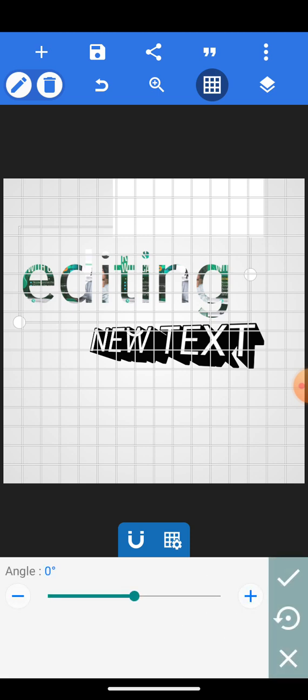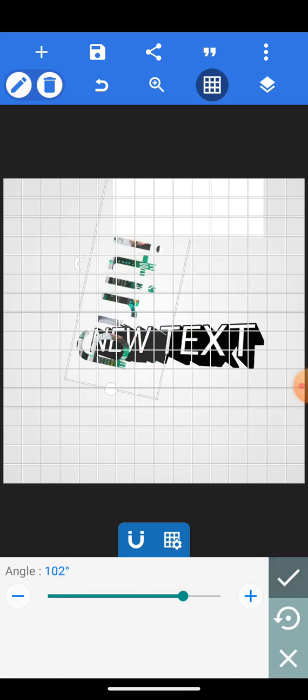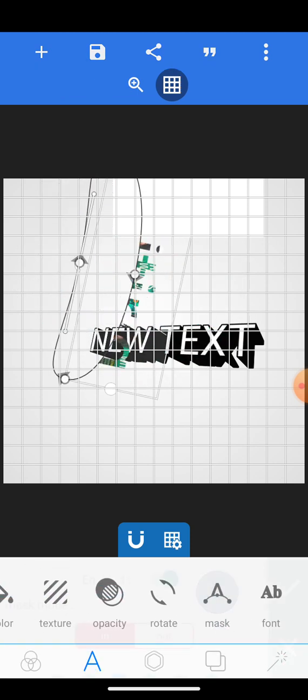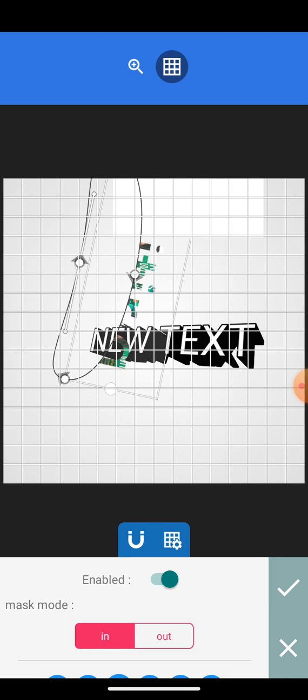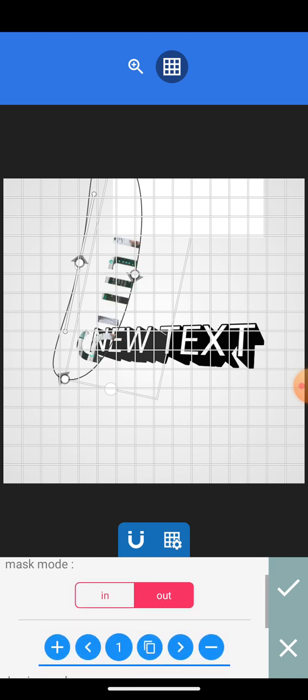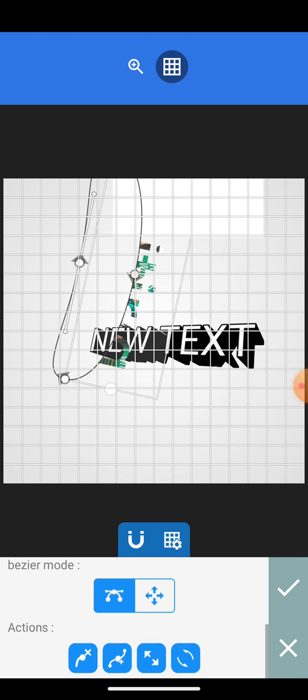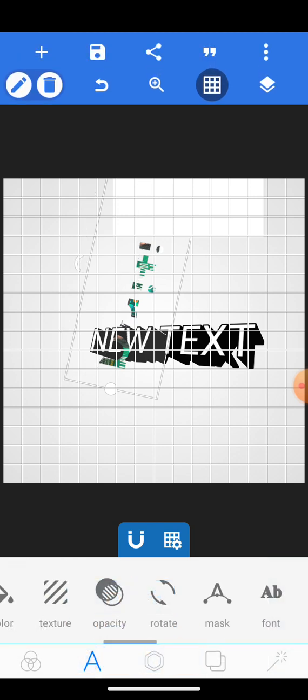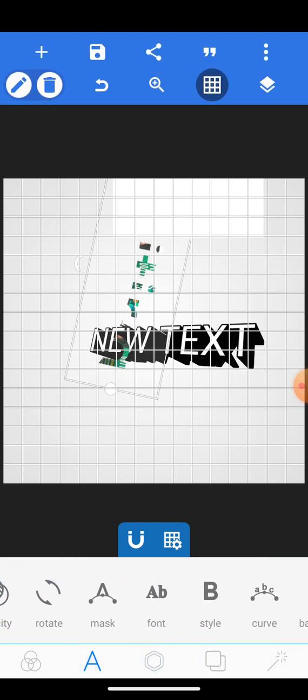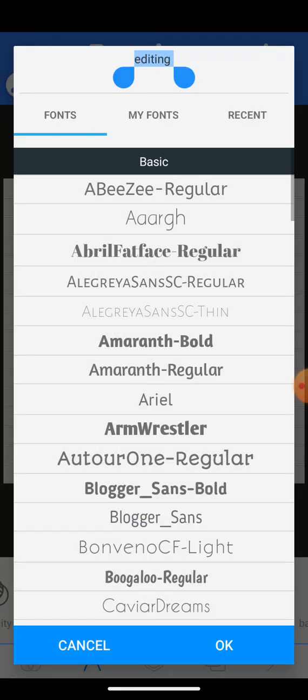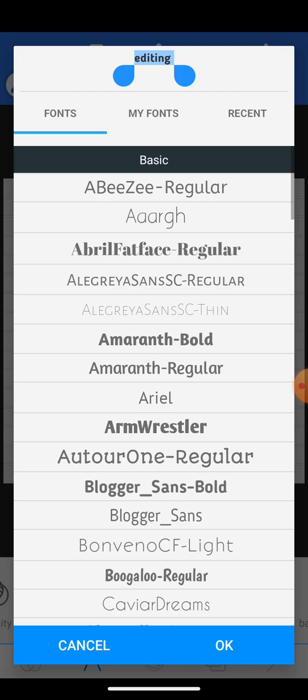Another thing is rotate. You can rotate your text here, rotate it about. Another one is mask. Like you can mask your text, mask it in, mask it out, and you can also play around with the other tools there. Another thing we have here is fonts. You can change the fonts of your text. Like now I'm changing the font to Blogger Sans.